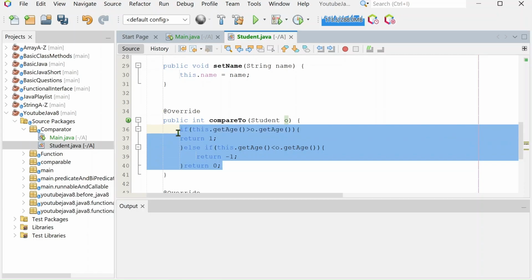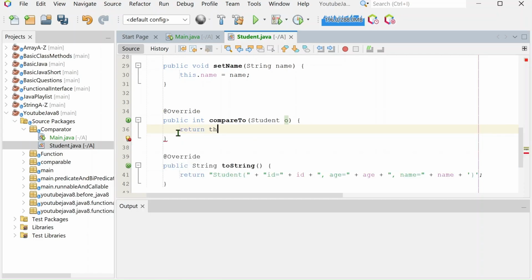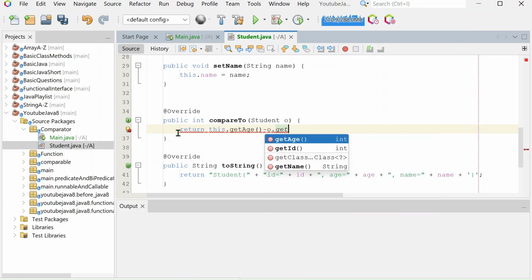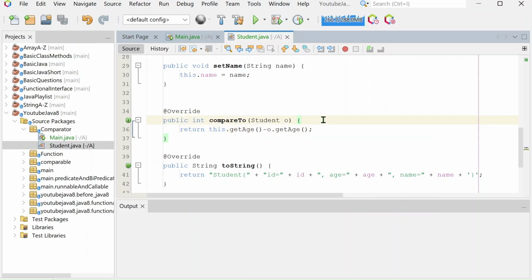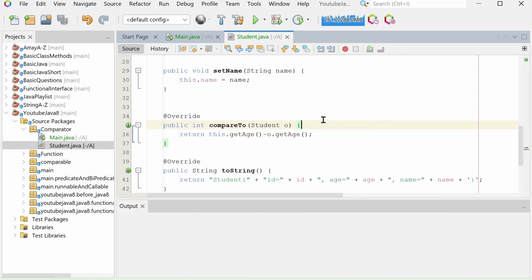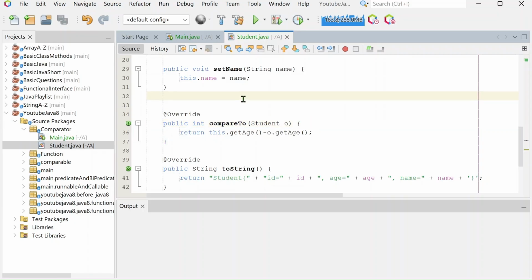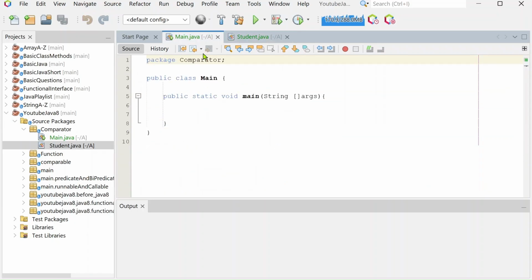If we don't want to implement it internally, we just come here and return this.getAge() minus o.getAge(). It will internally take care of the +1 and -1, we don't have to write it. So that's the internal implementation. Let's jump into the main method, and first of all we will create the student object, st, new Student. It demands id, age and name.